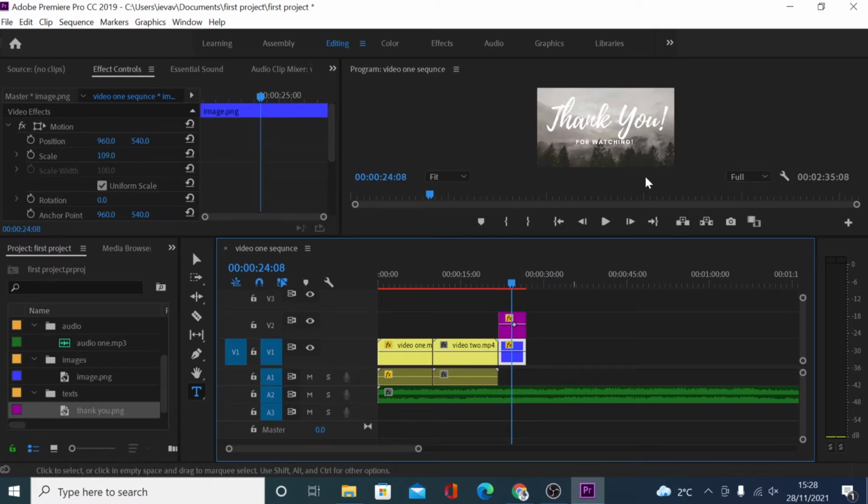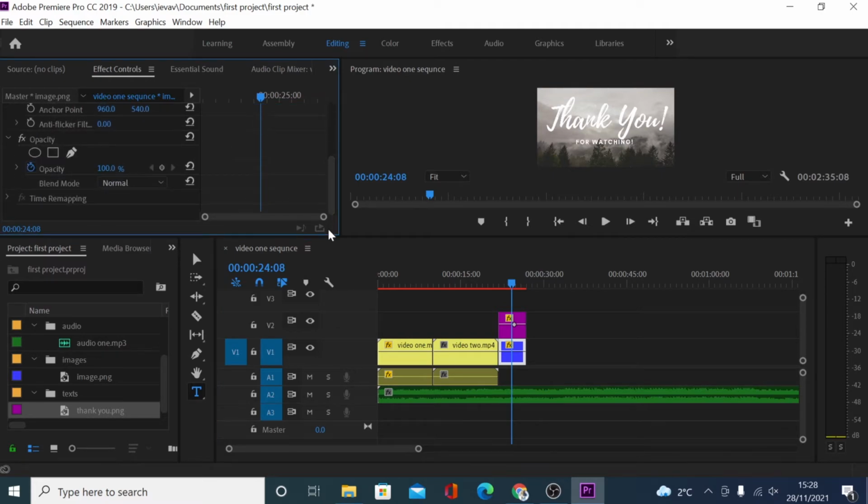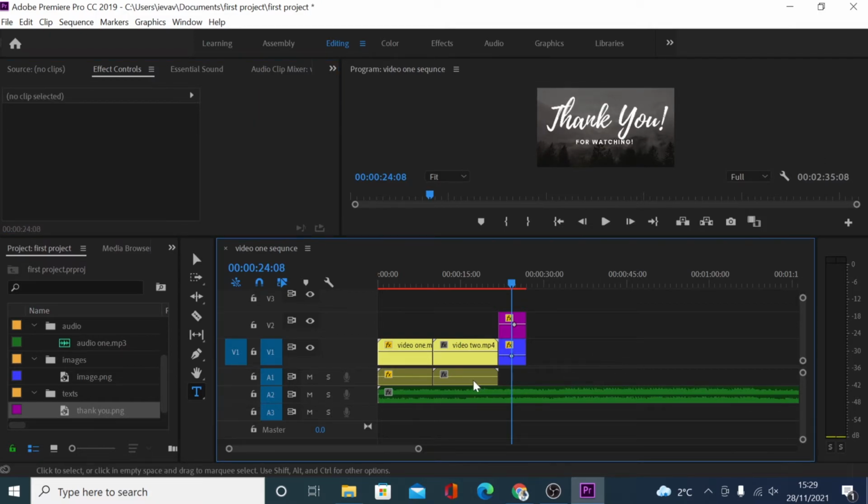Now this image looks a little bit too light for me, so I could change the opacity. Okay, and now the text is visible a bit better. Now we have two videos, image and the text, and the audio as well.